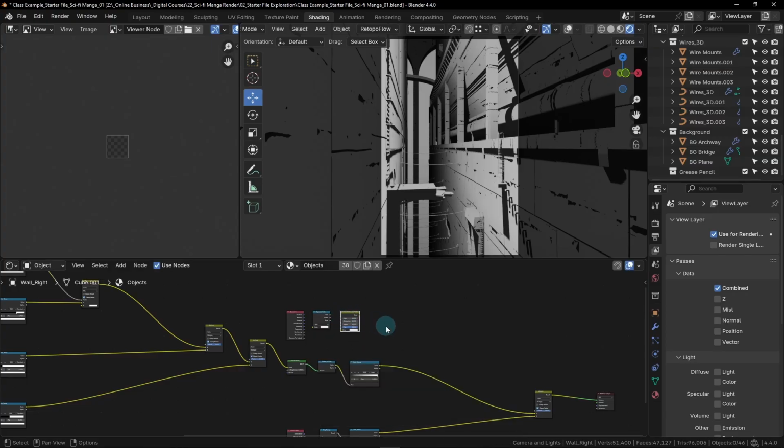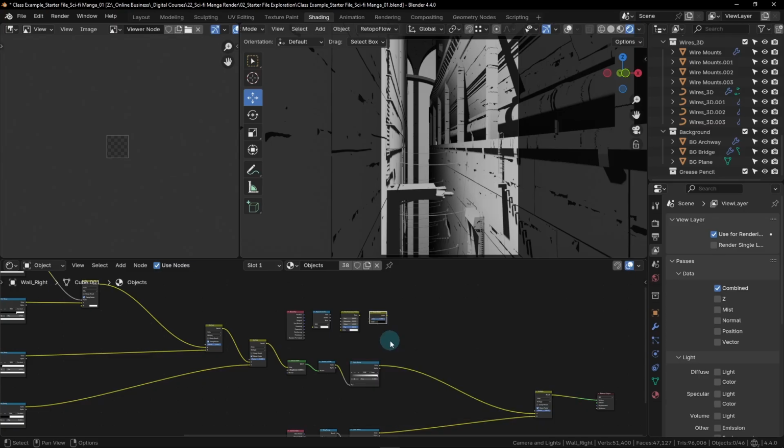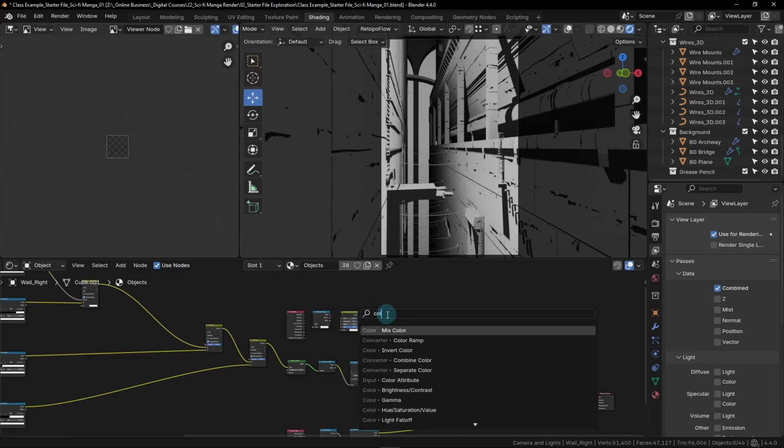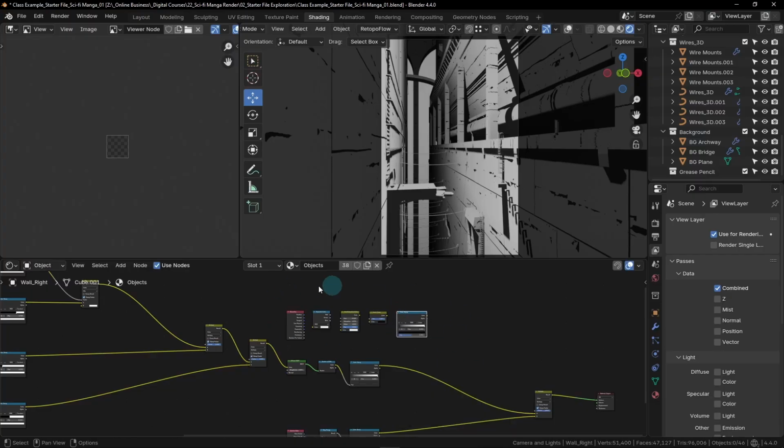Place that here. Again, Shift and A, search, type in invert, INV, we'll choose invert color, and then one more for this area, Shift and A, search, we'll type in color ramp, and then choose that and place it here to the right. We'll connect these new nodes here in a moment, but for now, let's get the last of the nodes created.